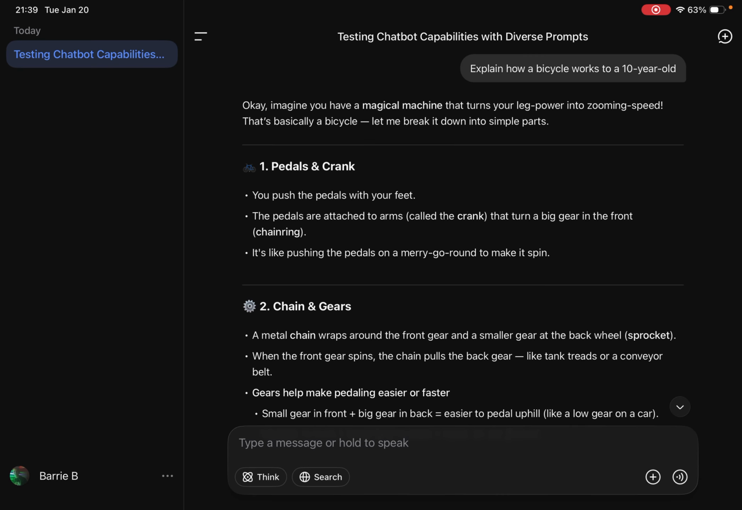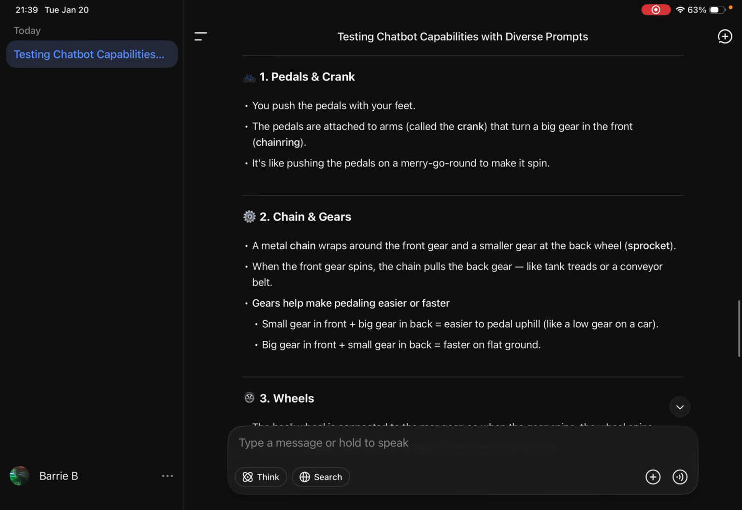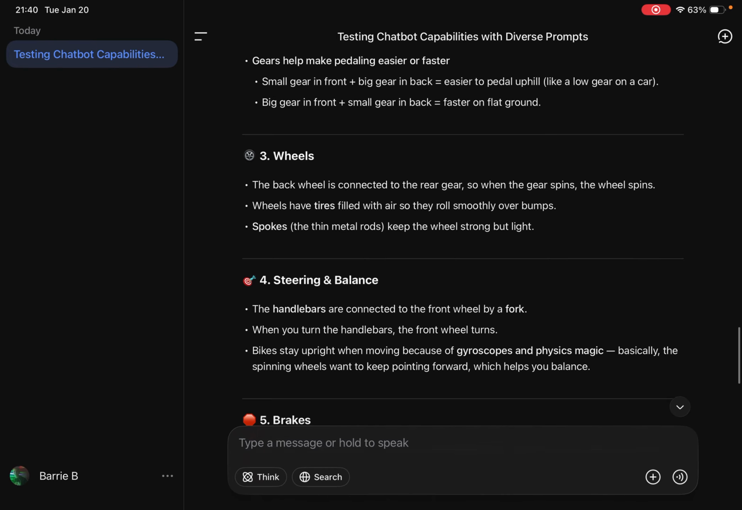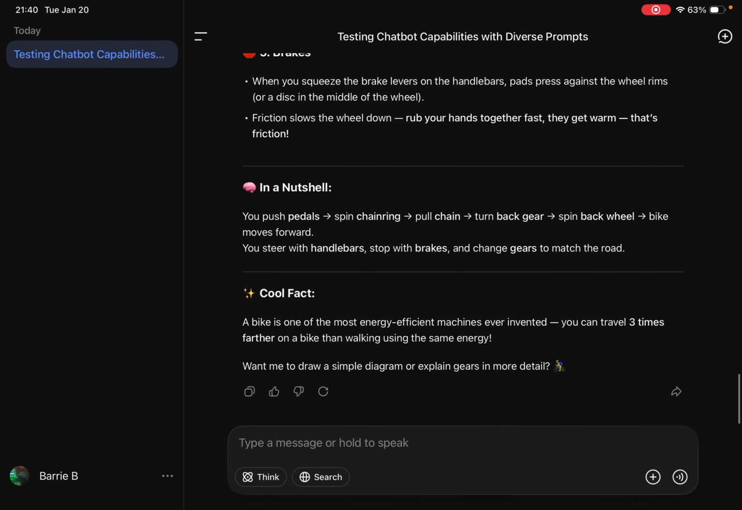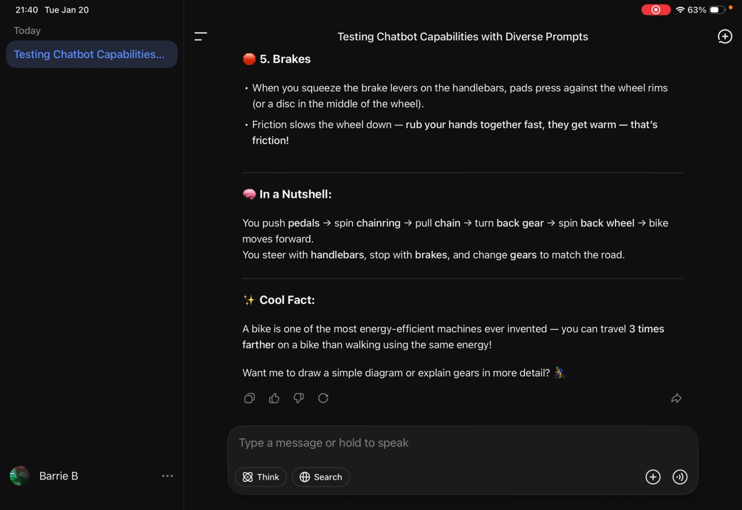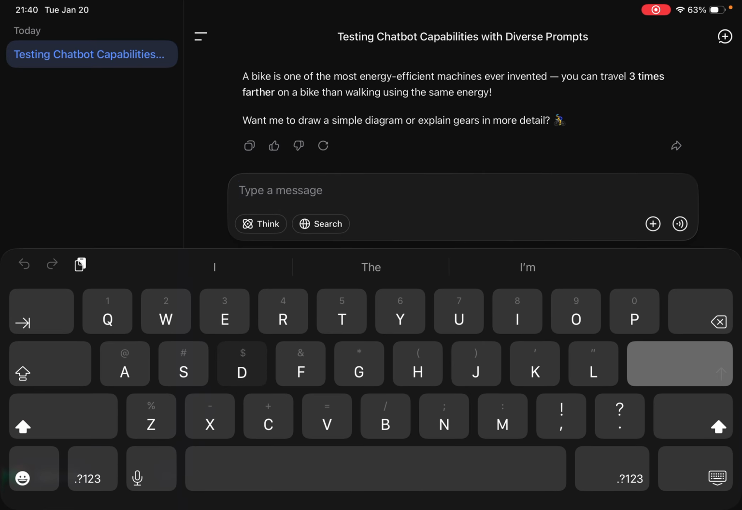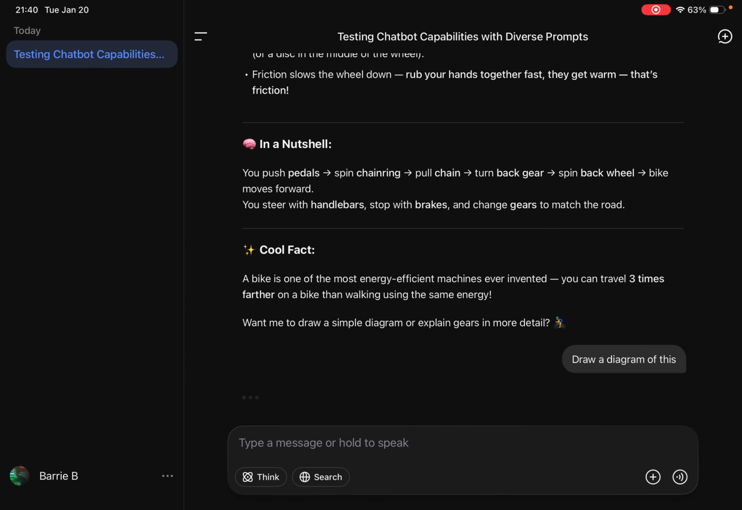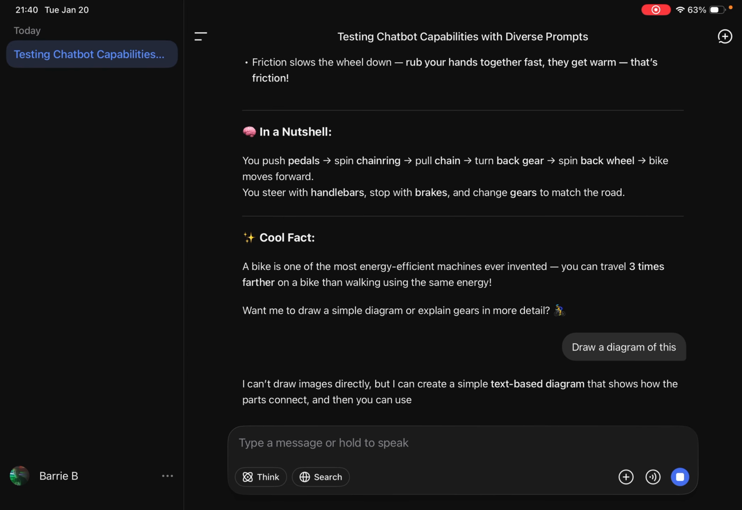So we've got pedals and crank. It's definitely age appropriate. Chains and gears, wheels. So it gives you an idea. It would have been nice to have had something visual, wouldn't it? Oh, want me to draw a simple diagram? Draw a diagram of this. And by doing that, it'll continue, it'll have to use the memory.